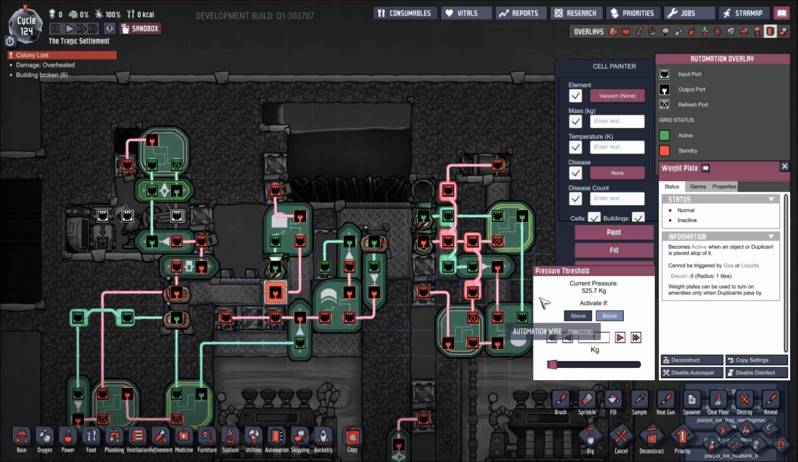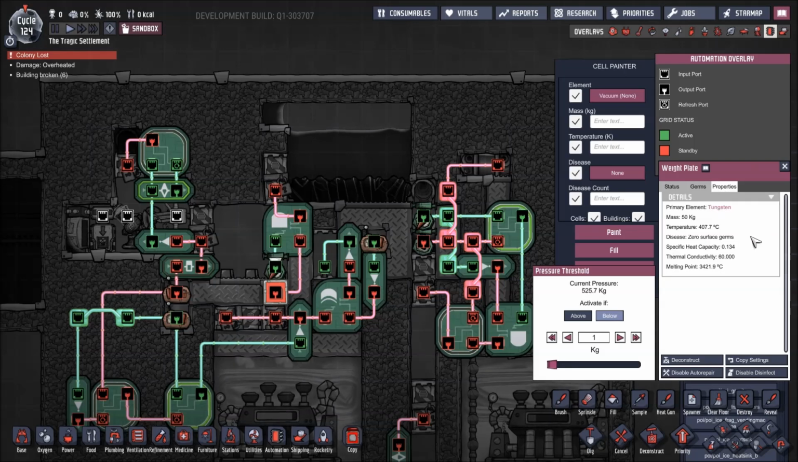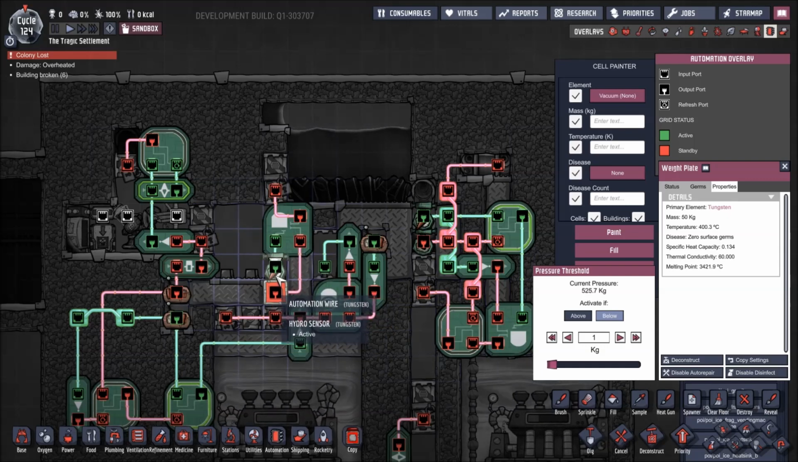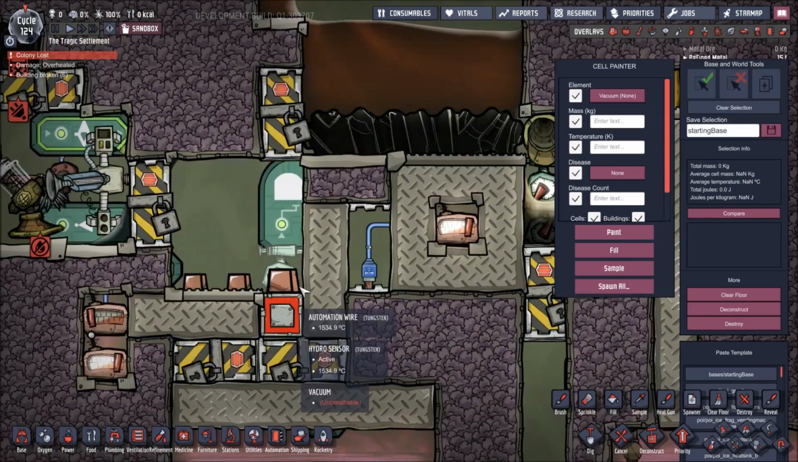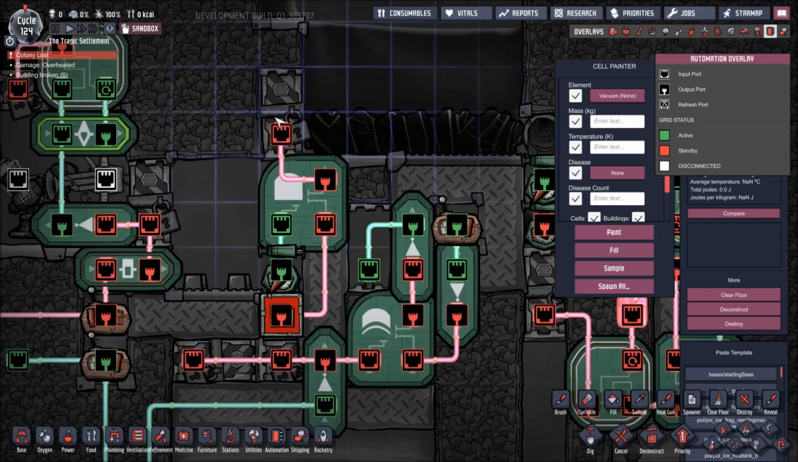We've also got a weight plate under that, which, by the way, weight plates have the exact same properties as a metal tile. So it's made out of tungsten. It has the same thermal conductivity and heat capacity, so you're not going to suffer any kind of heat transfer issues or anything like that. So weight plate under the hydro sensor, set to below 1 kilogram. Essentially what this means is when there's no liquid in here and there's nothing on the weight plate, then we'll let more iron in.